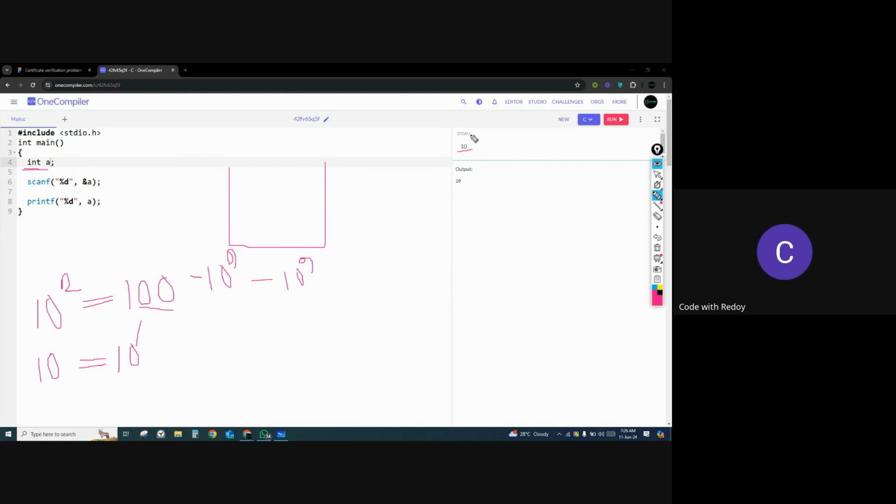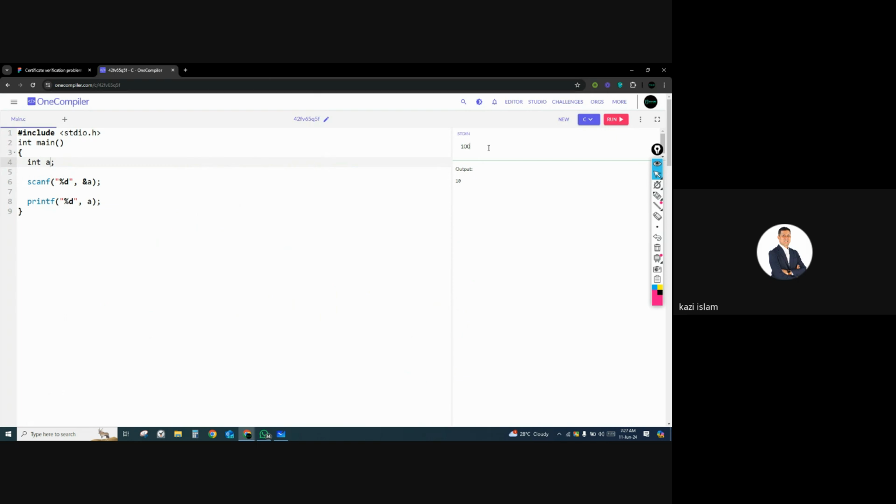That means this is 10 to the power 1. And when we run this code, we can see the 10. That means we are getting the accurate answer, the expected answer. Now, if I write 100, what's the base and power format? 10 to the power of 2. Okay, now run 100. That means we are getting the expected result, right?